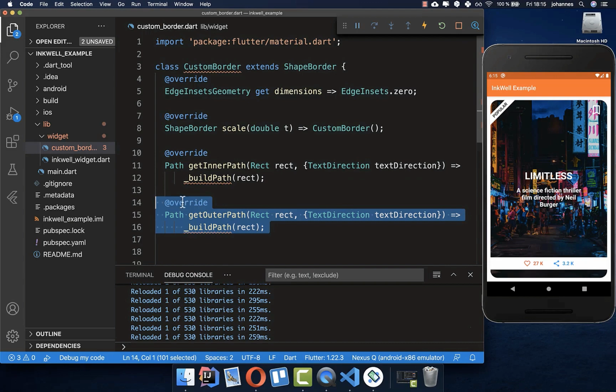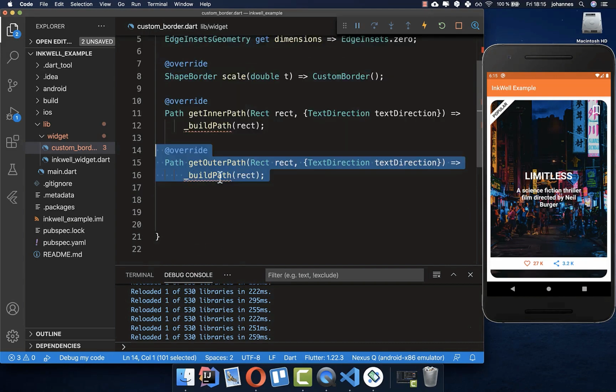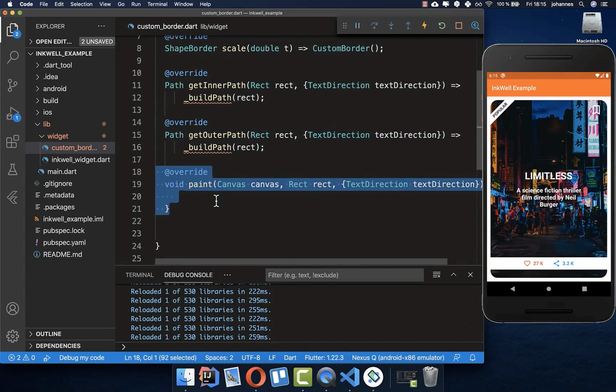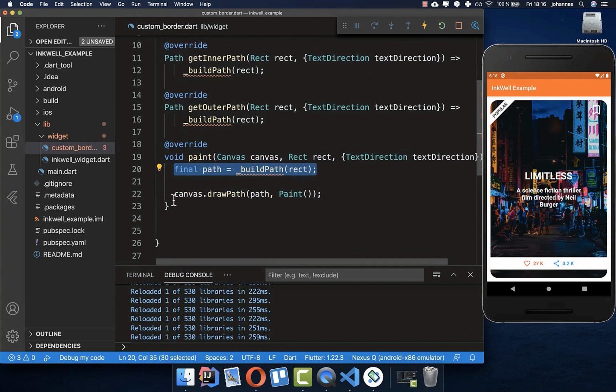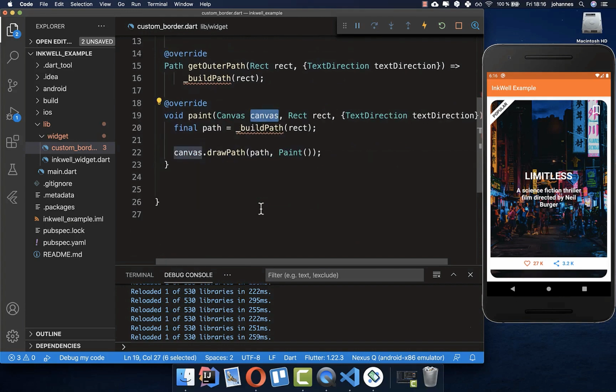And we also need to add and override this method, get outer path. And here we also set the build path inside, which we create later. And now we add this paint method, and inside we also first of all create the build path, and then we want to draw it on the canvas which we get. Alright, and now comes the most important part, to actually create this build path method.